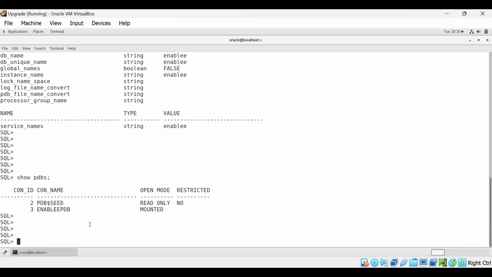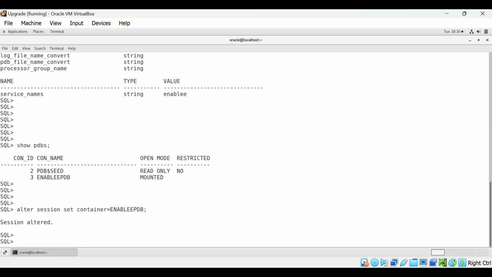Okay. Now suppose this is a pluggable database and I want to log into this pluggable database. There is a simple command called alter session set container equal to, and the database name. Okay, ENABLE_PDB, this is the pluggable database name. You have to mention it. The command to log into this pluggable database is alter session set container = ENABLE_PDB. If you hit enter, you'll get session altered as output.